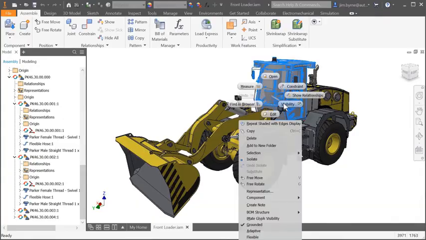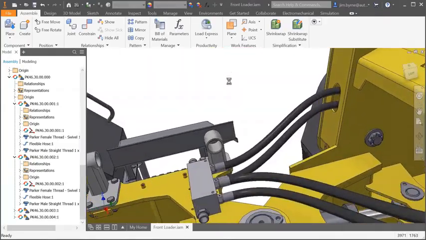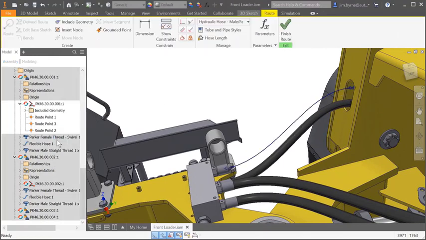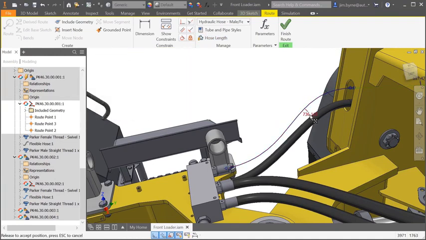Autodesk Inventor 2019 includes productivity enhancements and improved performance for assemblies. Let's take a look at a few of them, starting with tube and pipe. You can now define and lock the hose length for your route. This can be done in the Edit dialog box or add dimensions manually to the spline if desired.